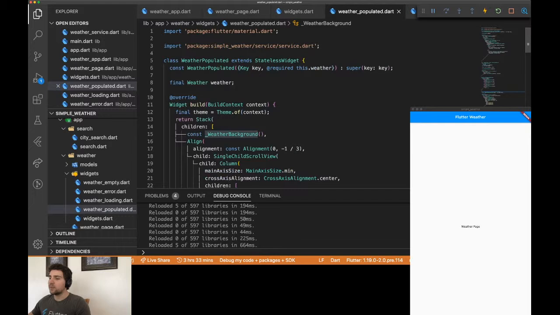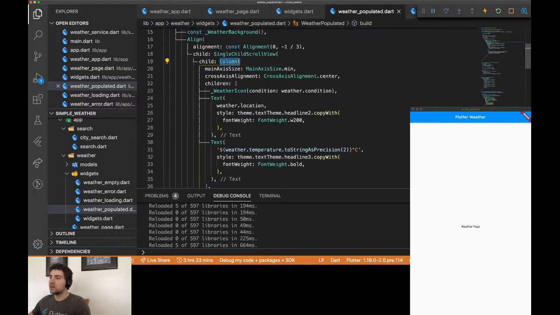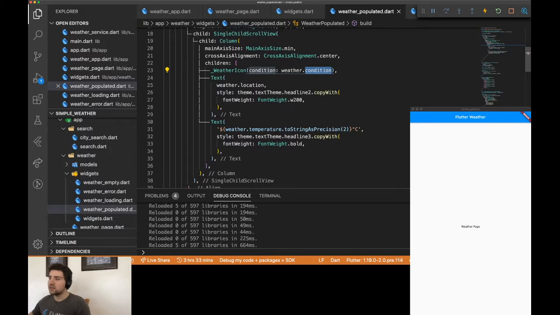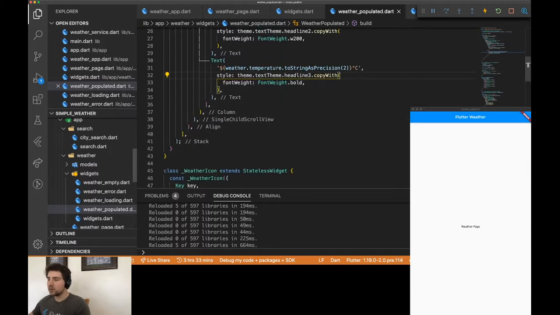And then on top of that background, we're going to have a column, and then we're going to have the weather icon that's based on the condition. So if it's rainy, it's going to have a little cloud with rain. If it's sunny, it's going to be a sun. We're going to have the name of the city, and then we're going to have the temperature. We're going to go to 2 precision units, and this is always in Celsius from the API, so we're going to tell the user that it's in Celsius so that they know. And that's pretty much it.